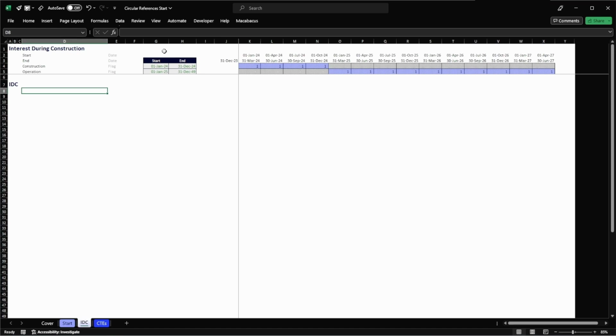But what is it? What is interest during construction? There's not much you can say in here, right? Because the name itself is explanatory. It is the interest that the project is going to accrue during the construction phase.